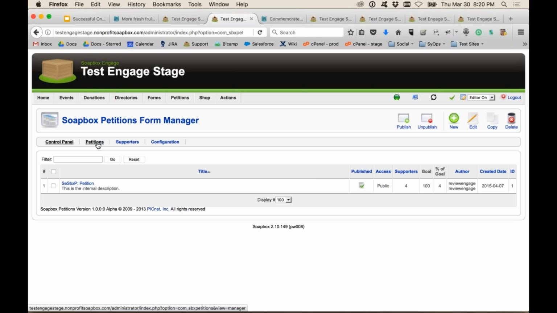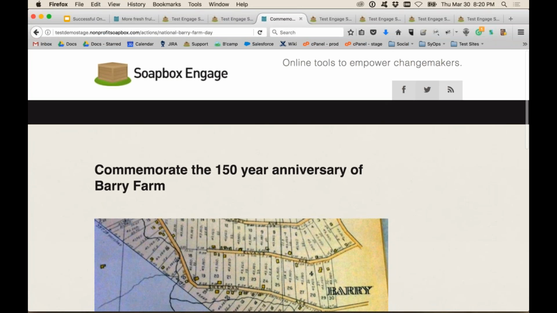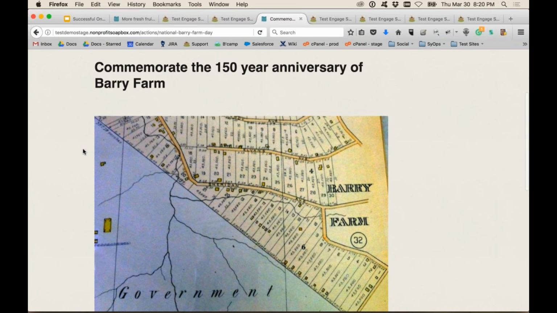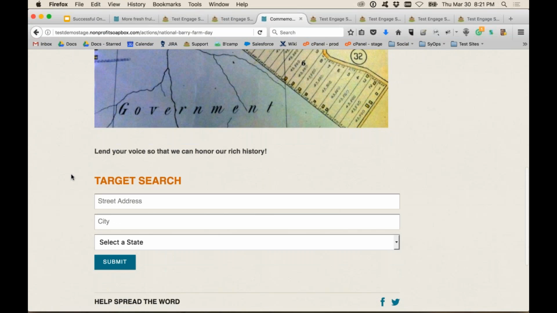So that's a petition. Now, what if you want to actually have the individuals who are supporting your efforts have an email that they can customize that is sent to a given target that you're wishing to influence? That would be through our Soapbox Actions app. Here we have an example of a Soapbox action. What we see is an effort by this group to commemorate an historic anniversary of a given community in their city, actually here in Washington, D.C.